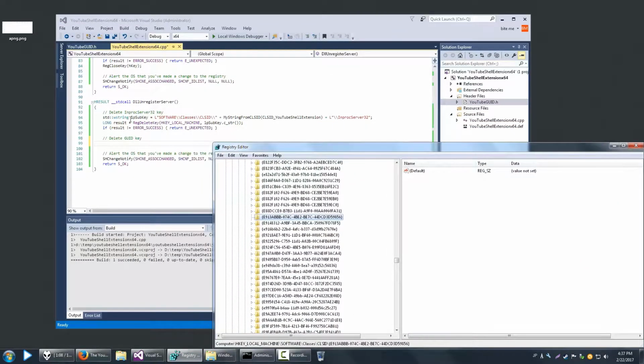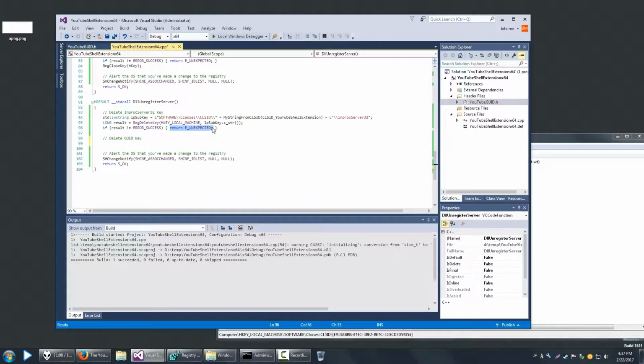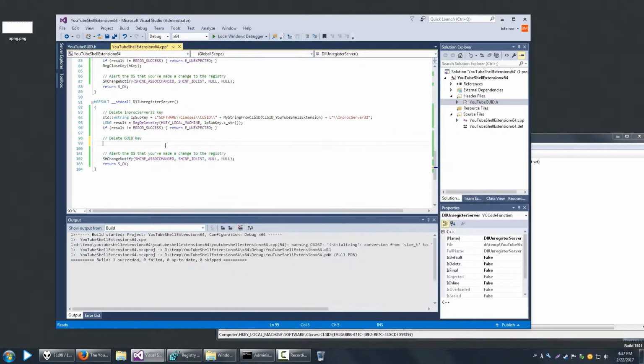First, it's going to try to delete an UnregisterServer32 key, but if we look at the registry, we will see that there is no such key. So the deletion will fail, and the program will return this error, and all this subsequent code will never be run. The solution is to check if a key exists before we try to delete it.